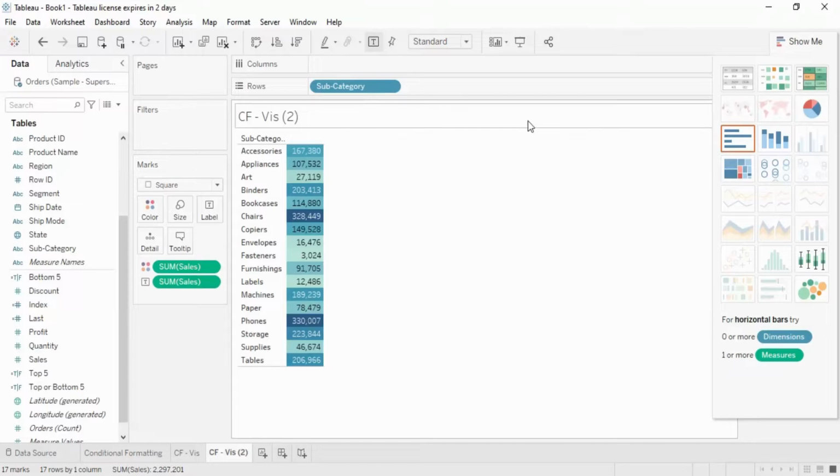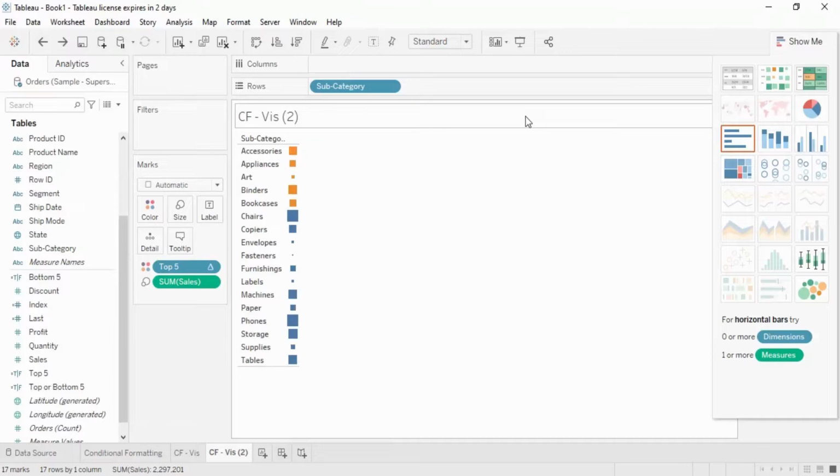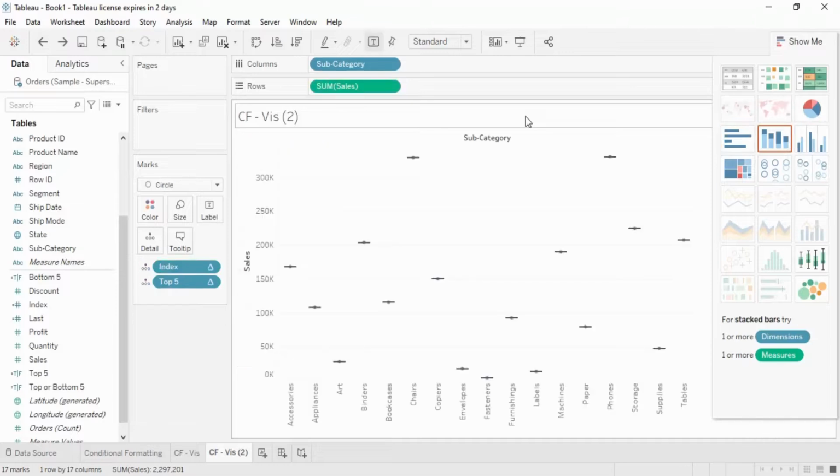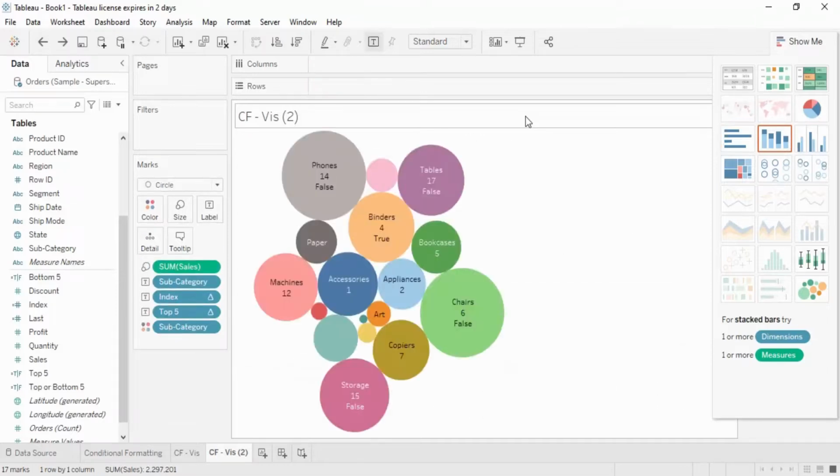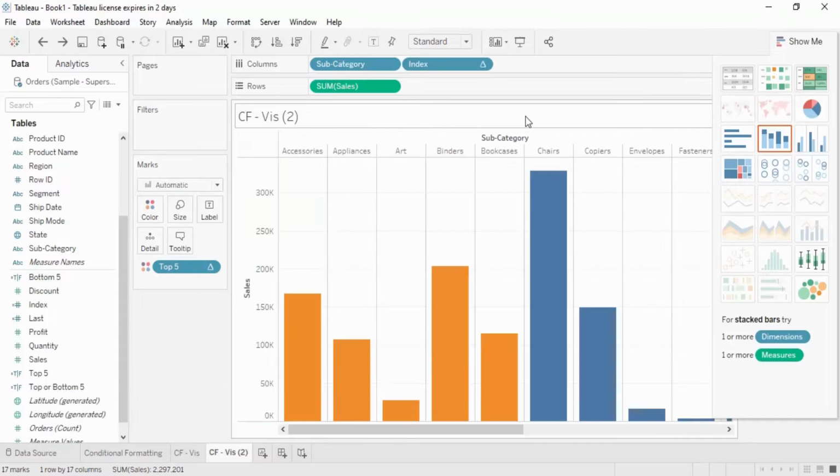Of course, you need to make the changes, you need to figure out what changes you are gonna perform in which visualization, and that would work for you. So that's all for this video, in which we learned about the conditional formatting which we can perform on the different visualizations.